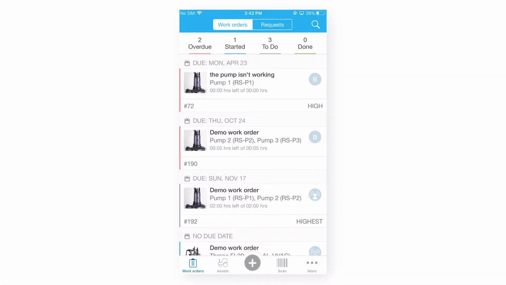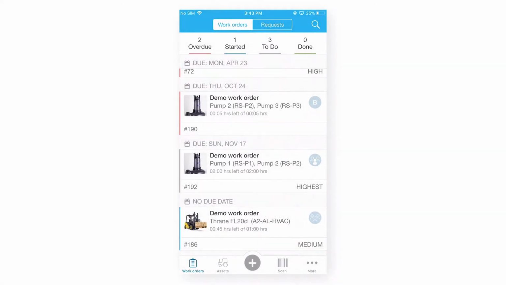On the right hand side, you will see the assignee icon. The assignee icon is of three different types. If this work order is assigned to an individual, then the initial of that individual will be visible. If a work order is assigned to a group, then a group icon will be visible. If a work order is assigned to a group plus an individual, then we have a different type of icon where one person will be filled.